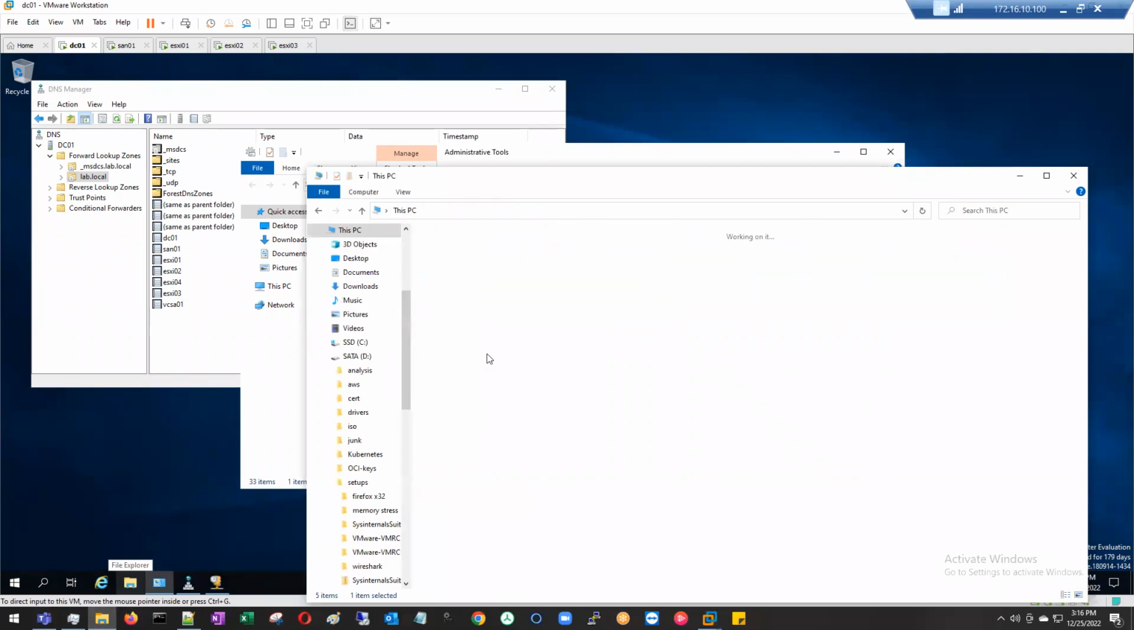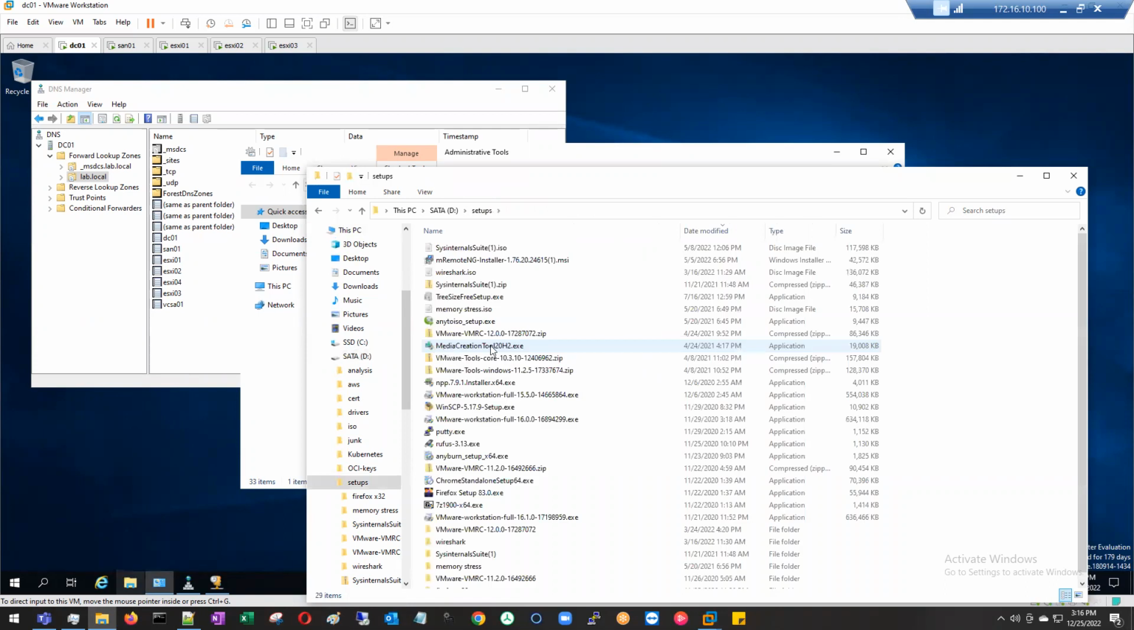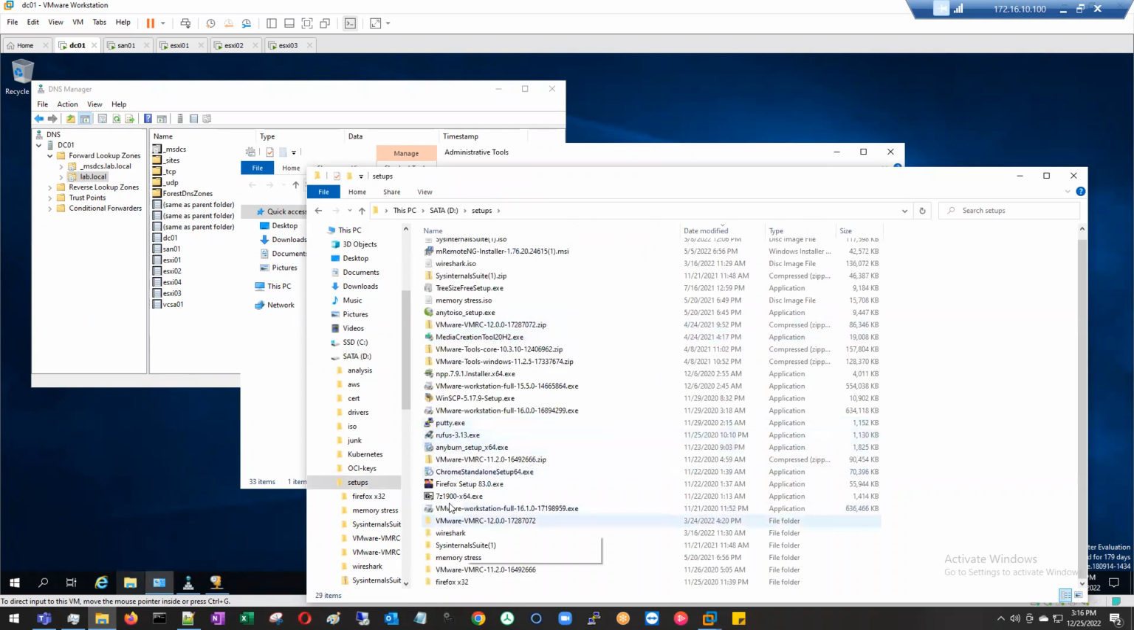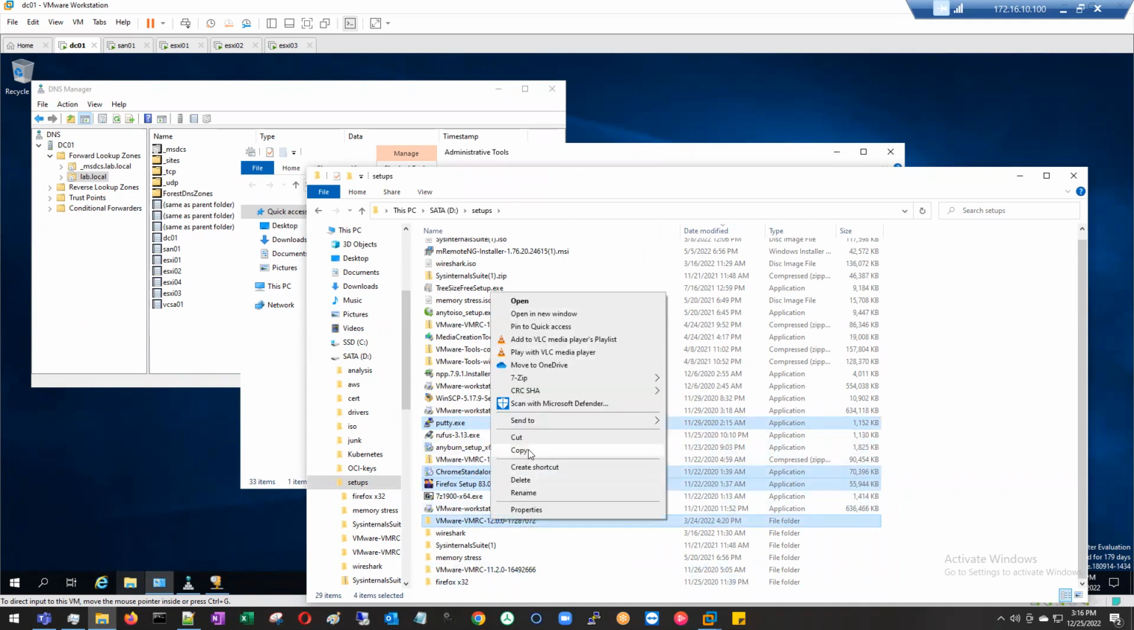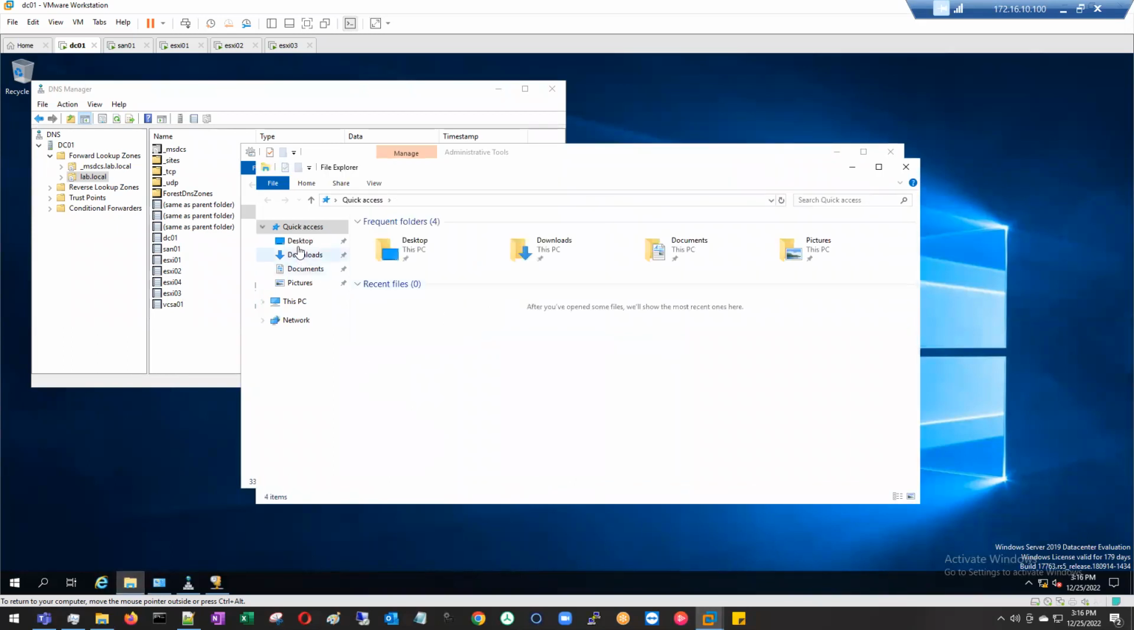So what I need to do is copy a few setups. Basically, I need to copy Chrome, Firefox, PuTTY, and I would also copy this VMRC. This is needed later. I'll tell you why we need it. So for now, I'll just copy them on the local machine.